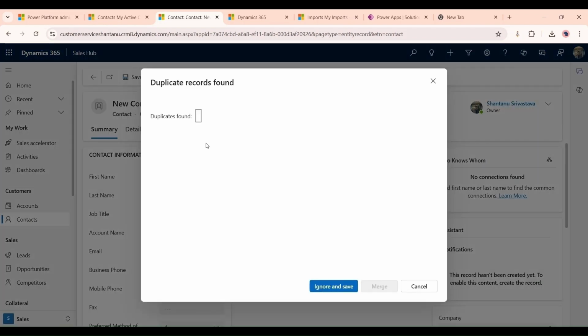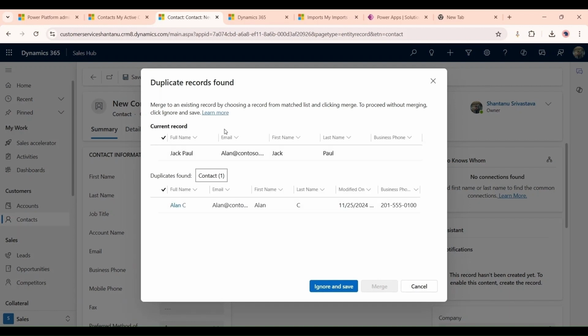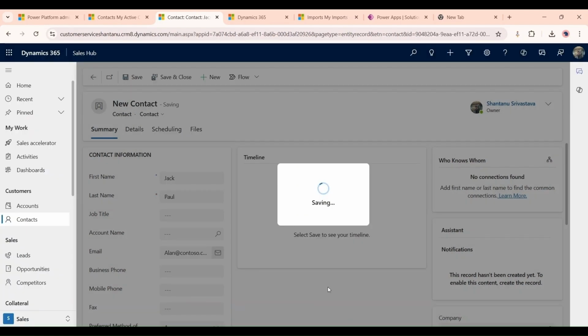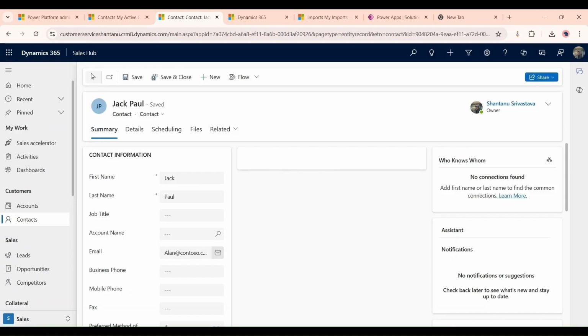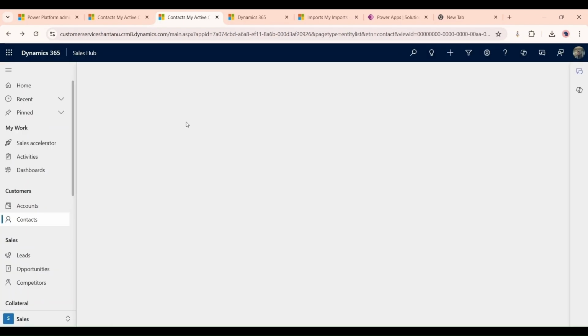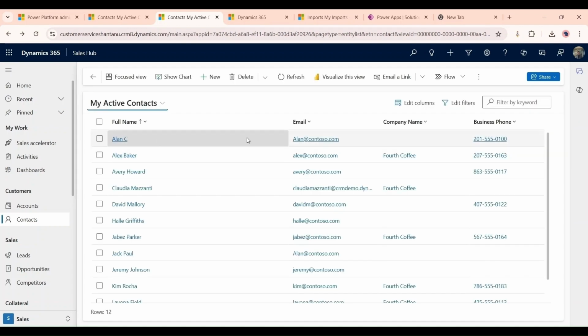It shows a duplicate record found, and it gives us an option that we can ignore and save it. If you click on ignore and save, we have two records with the exact same email. As we can see, Alan C has this email, and similarly Jack Paul also has the same email. So for this we have one thing which is called a key. We can create a key to prevent this kind of duplicacy.